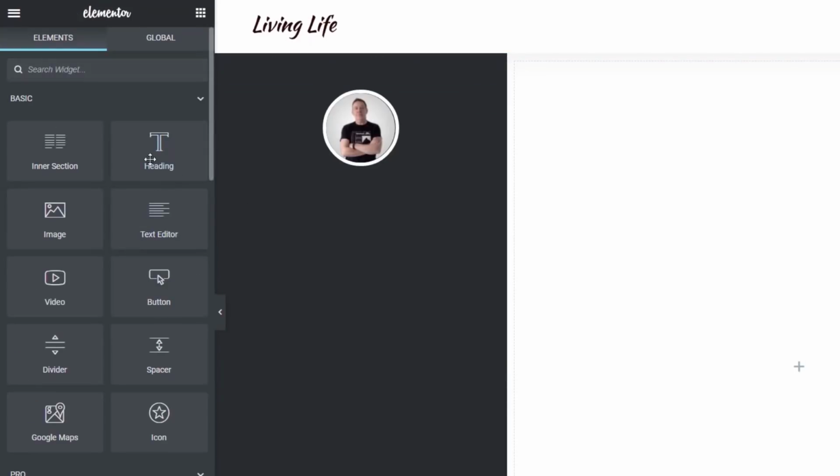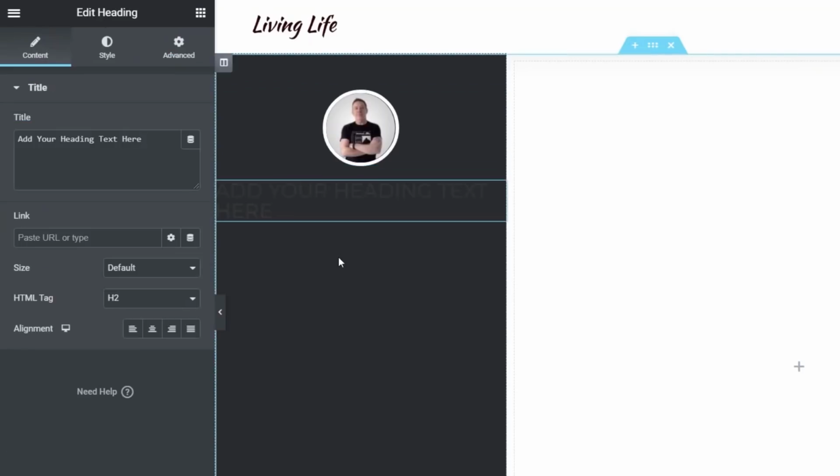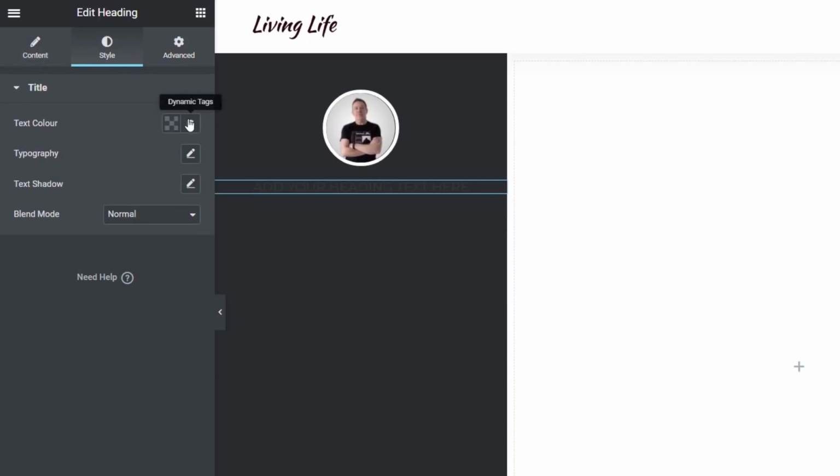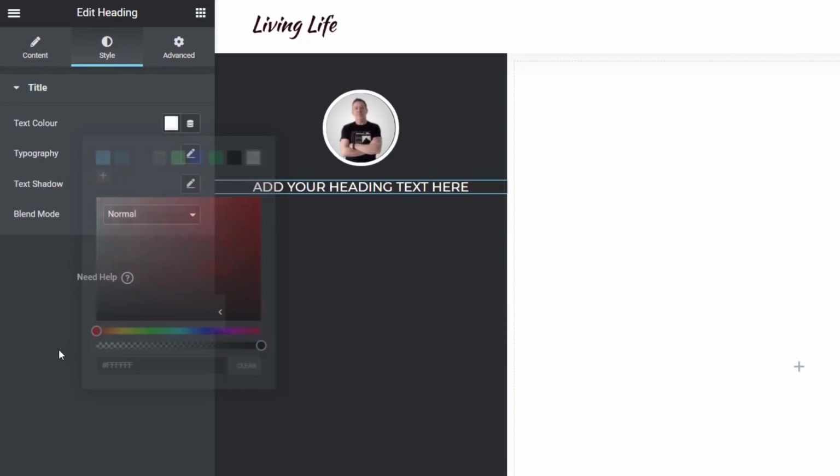Next we're going to come back in, we're going to grab a heading option, we're going to drop that underneath there. We'll center align this, set this to something like H4, and we'll change our color on there a second so we can see what we're doing as we go through. So there we go. So the next thing we want to do now is just pull in our username.